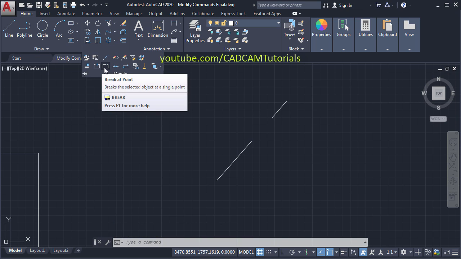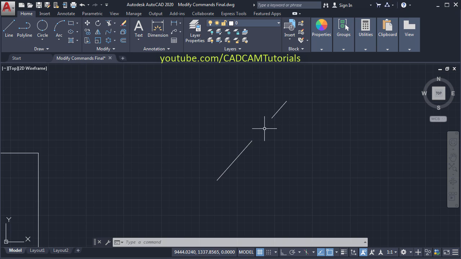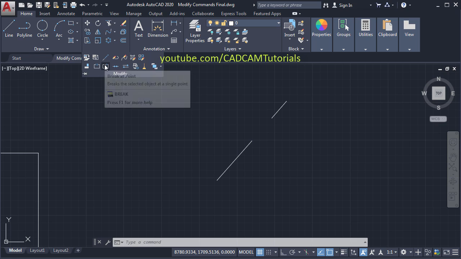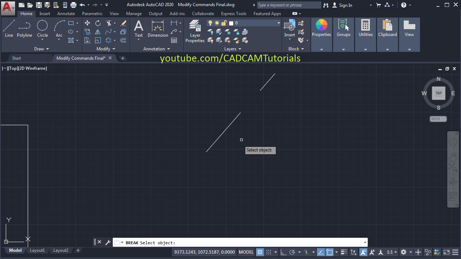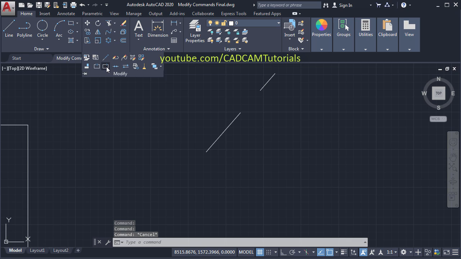Then if you don't want to create this gap but still you want to break the object, then you will have to use this break at point. Click on break at point, then select this object. Suppose I want to break this line at the midpoint, click on it. So here this line has been broken into two objects but no gap has been created. So that is break at point.